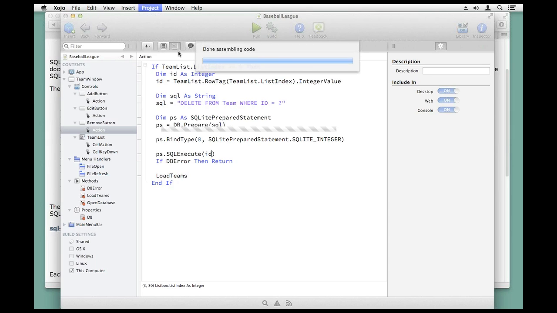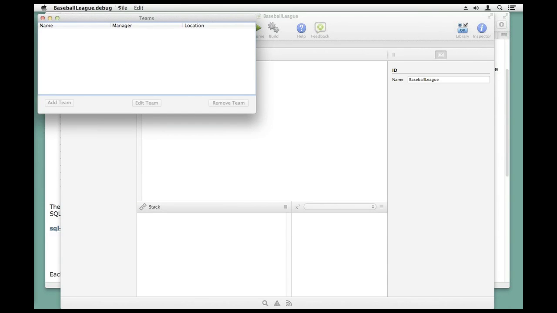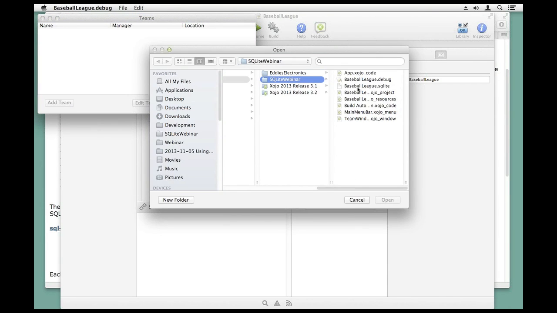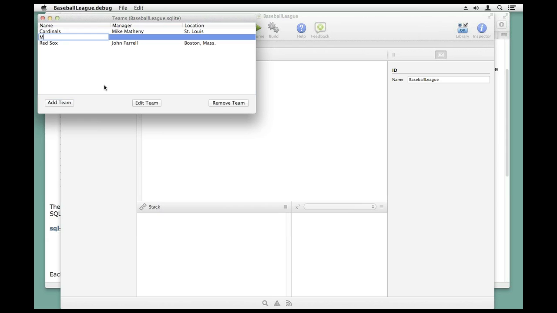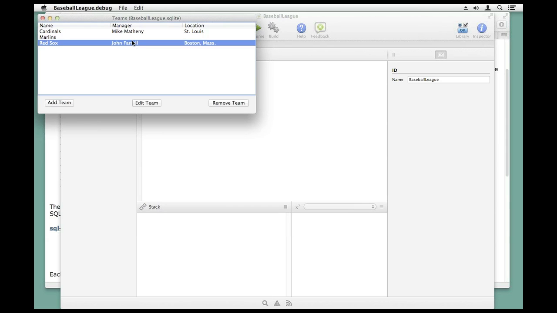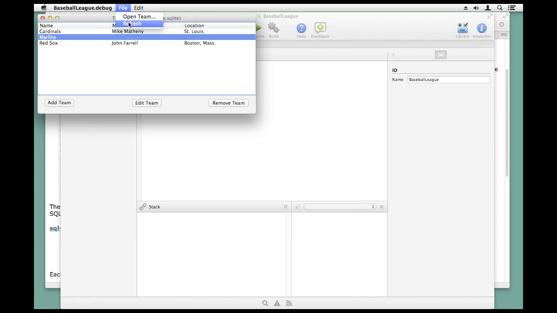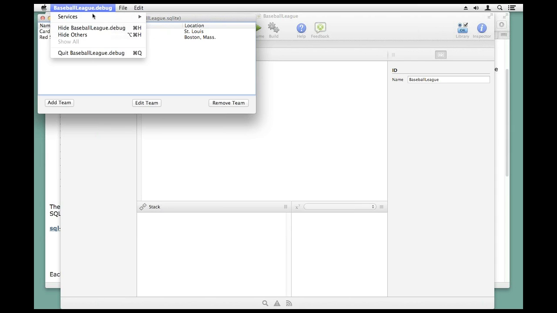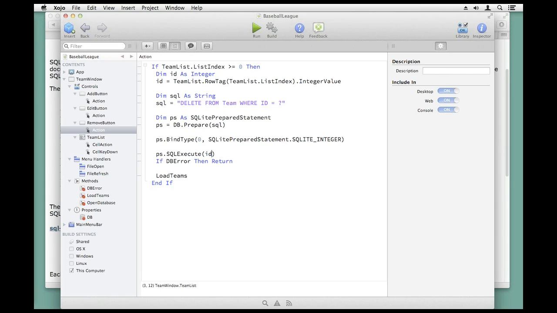And we can see that in action by just adding a team here. Marlins, I have no idea who the manager is of the Marlins. You can see on a refresh, we can click remove. Now it's gone and remains gone. So Marlins have been contracted. All right, so that's the team table.